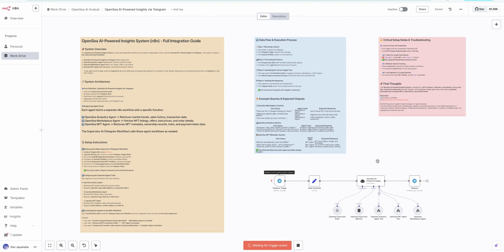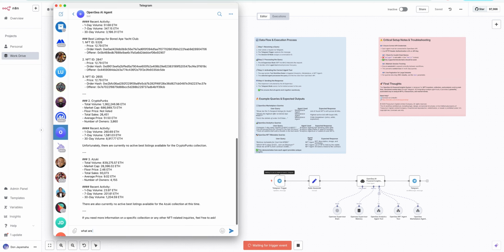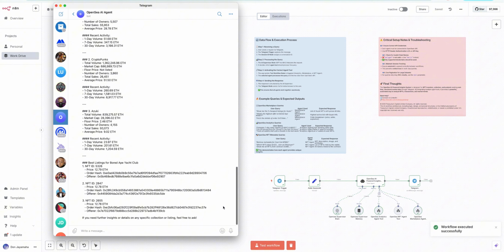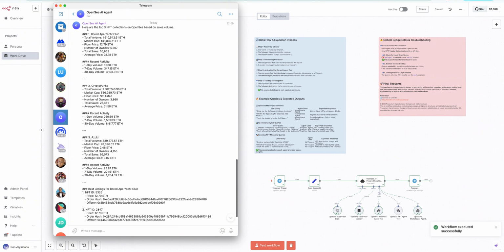Do you want real-time OpenSea NFT analytics directly in Telegram? Watch this. And there you have it. Look here. Top 3 collections. Board Ape is number 1. Second, CryptoPunks. Number 3, Azuki.